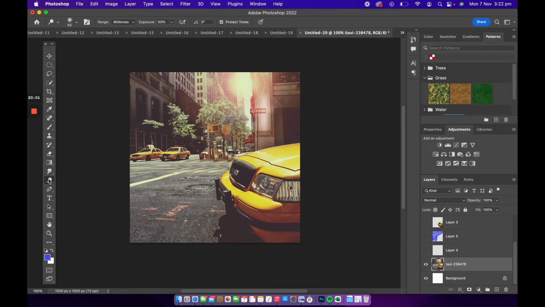If you want it darker, you can select the burn tool and you can darken whichever parts of the image you feel like, just like that.